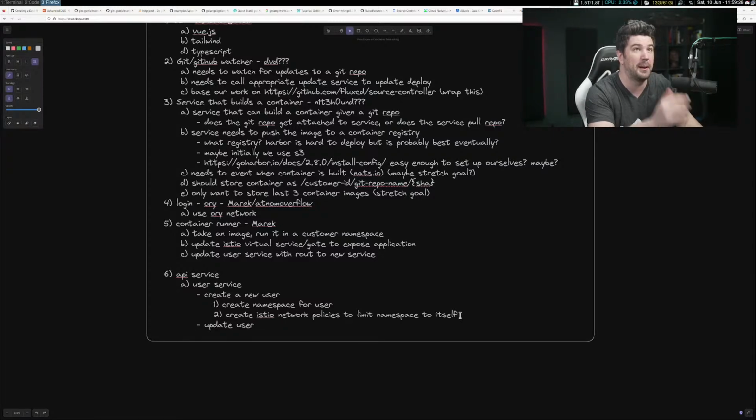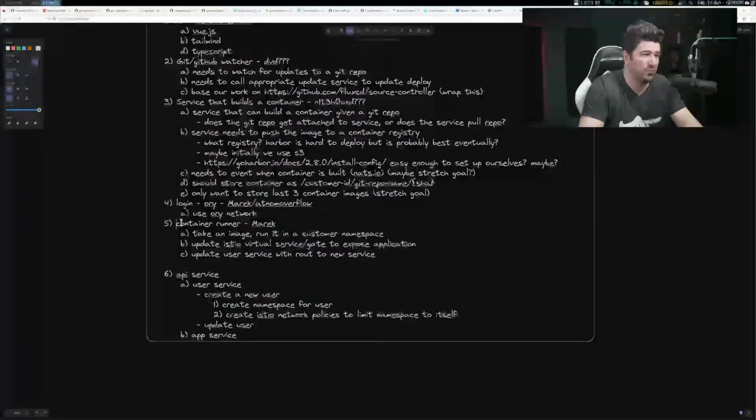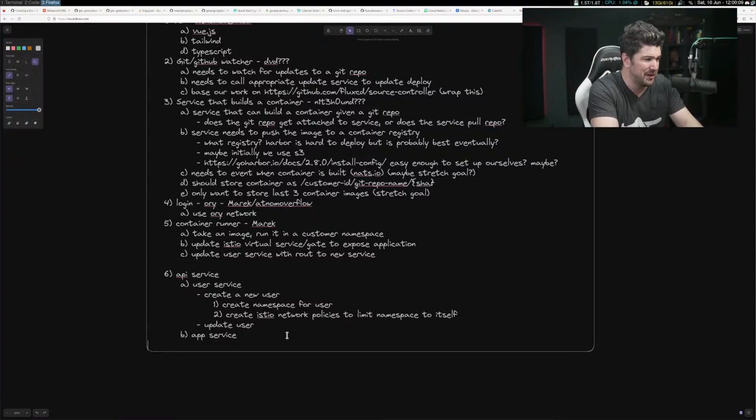Also in here, is this part of the user service or is this part of the application service? I think it's actually part of the application service. I don't think the spacing's done right. One second. Okay. A, B, the app service. So the app service is the API that hits the container runner. So the container runner sits back there. This is the thing that interfaces with it.